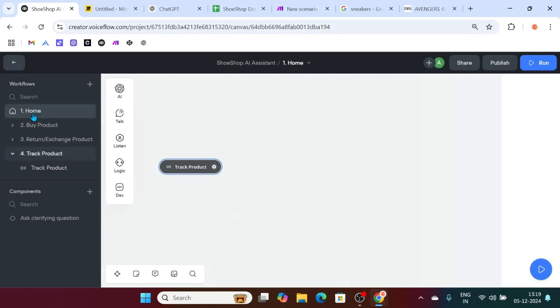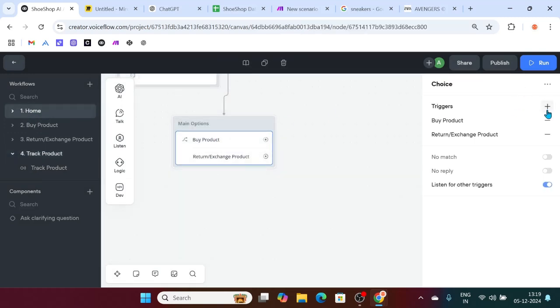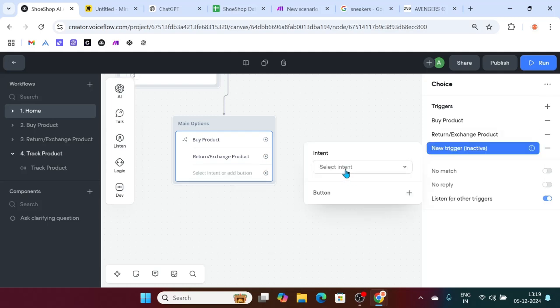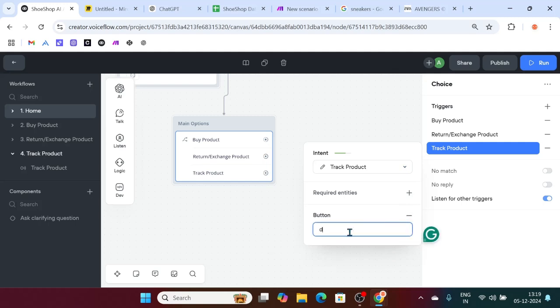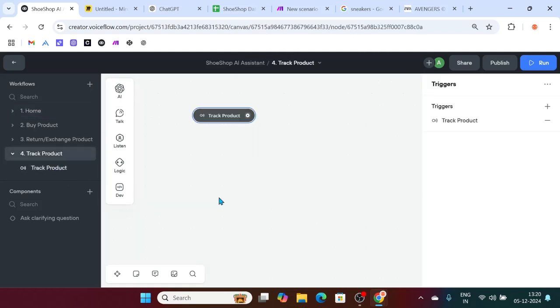Before that, we can go to home and we can add one more option. The intent will be track product, and we are also going to give a button which says I want to track my order. Okay, nice. Now we can work on the track product intent.